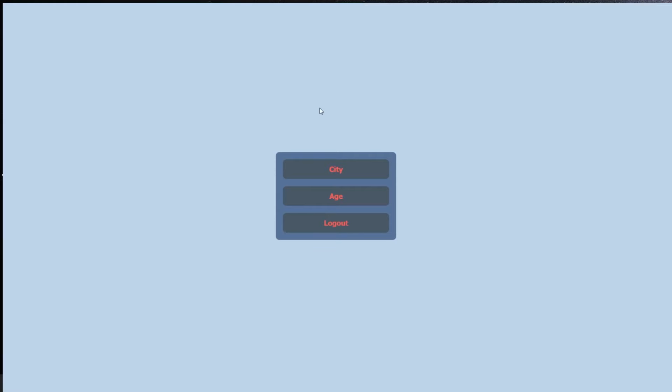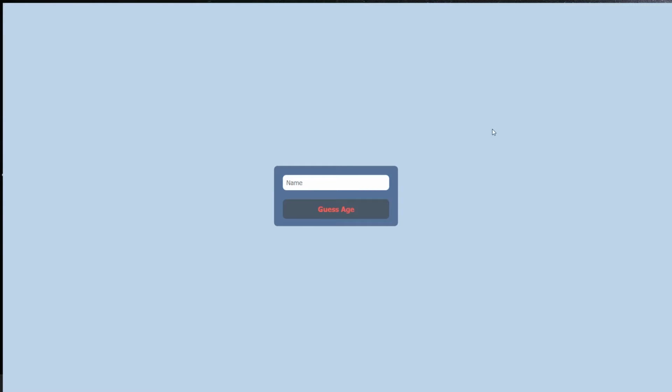Once I log in, I'll see three new buttons. I can either log out, which is obvious, I can go to city or I can go to age. So let's start with age. The idea here is I'm calling some kind of API, right? That's what I'll be testing. And this API that I'm calling will just take a name and return the best guess for the age.